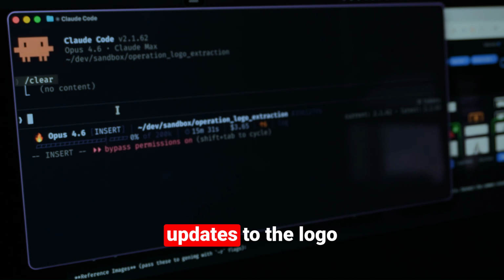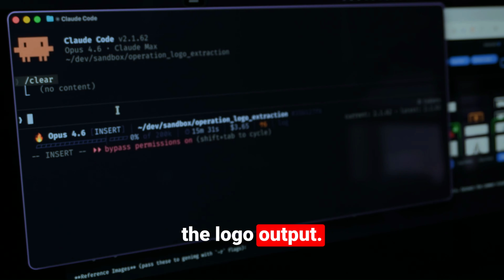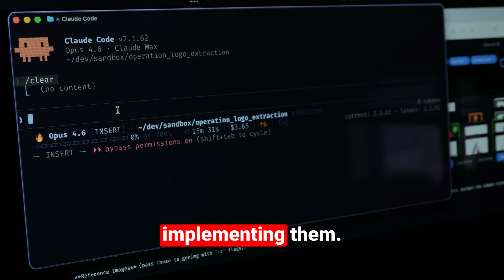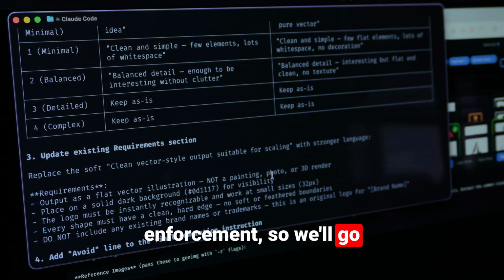We need to make some updates to the logo creation playground. We're getting some really good results, but we need to add and enforce rules that make the logo output much more deliberately vector oriented. So instead of getting crazy art, I guess the rule would be we need to keep things more simple, but I want you to research what those rules could or should be before implementing them. Looks like it came up with a really good plan for the vector enforcement. So we'll go ahead and approve that.